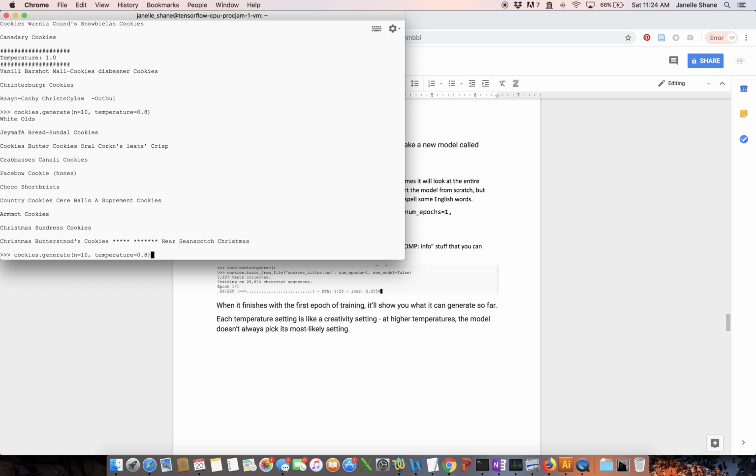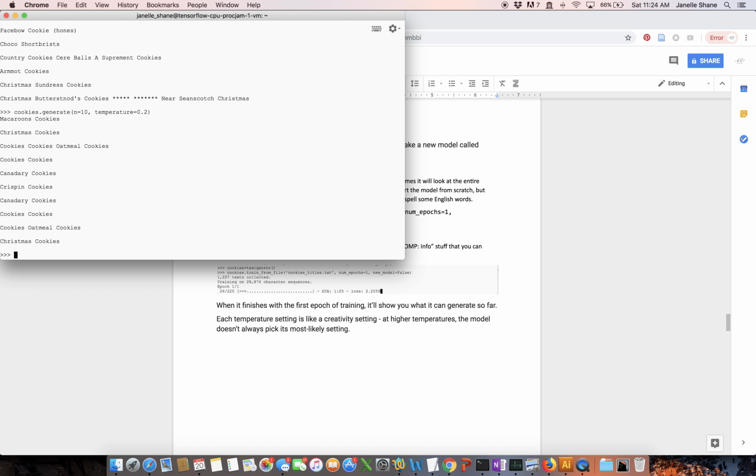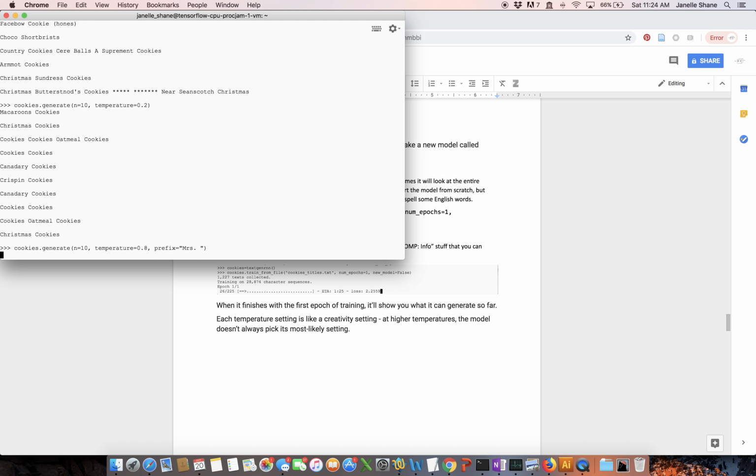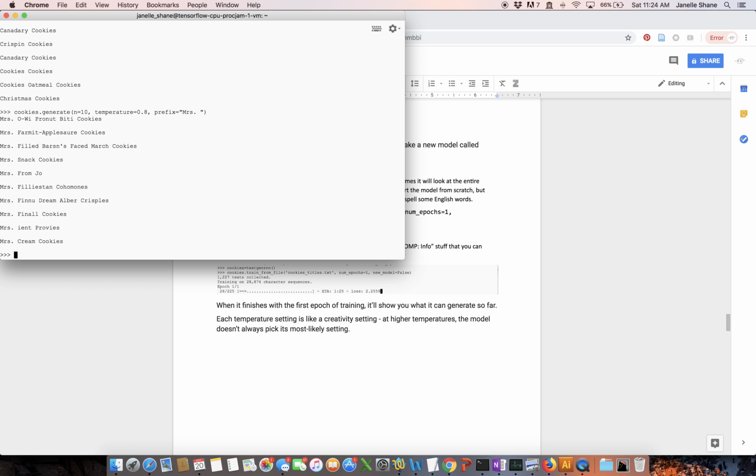Cool. And again, if we were to go with a lower temperature, we would get cookies that are a lot like the ones that it's seen before, really safe names. And we can also choose how each of the cookies starts. So if we do a prefix equals and we type, I don't know, Mrs., for example, then we get a bunch of cookies that start with Mrs. I figured it would know what to do with this. Okay, it tried.